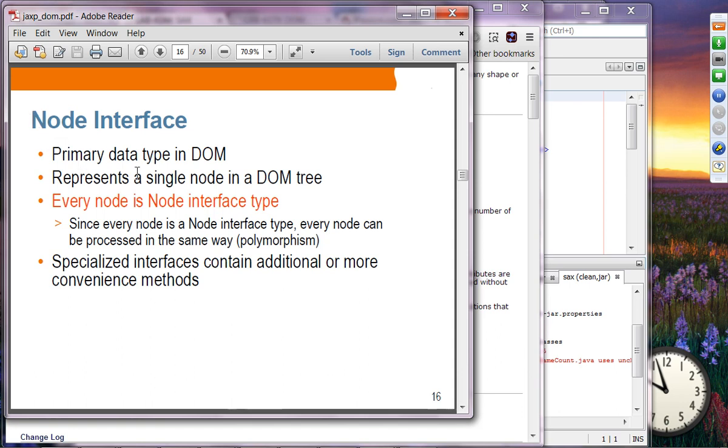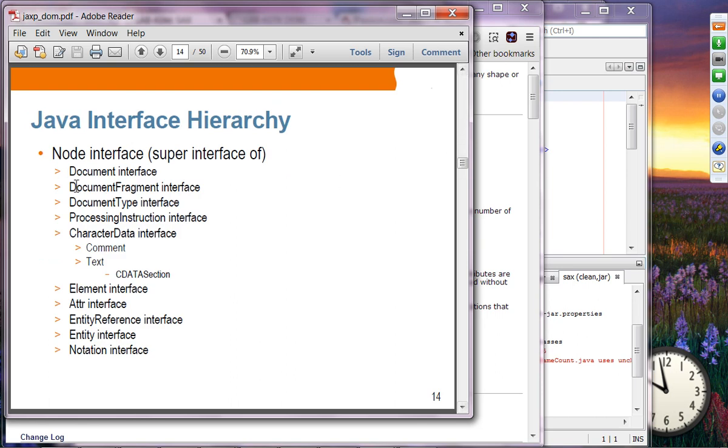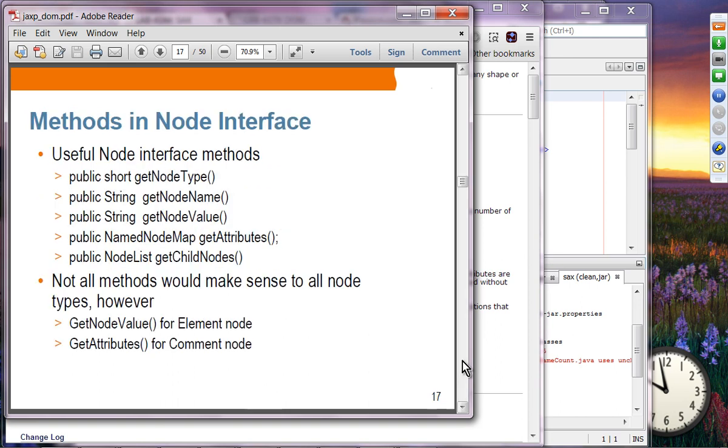Now, the most important interface is the Node interface, which is the top level interface. It provides the primary data type in DOM, and it represents a single node in a DOM tree regardless of what node type it is. So every node has to be of Node interface type because this is the top level interface, which means every node should be able to access the methods of the Node interface. So it actually provides polymorphism, and specialized interfaces contain additional or more convenient methods. These specialized interfaces will have their own specific methods in addition to the methods provided in the Node interface.